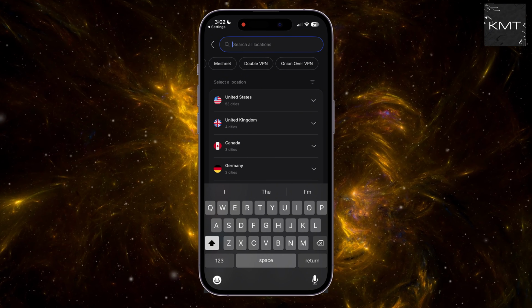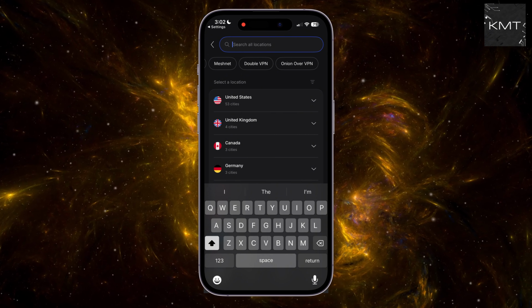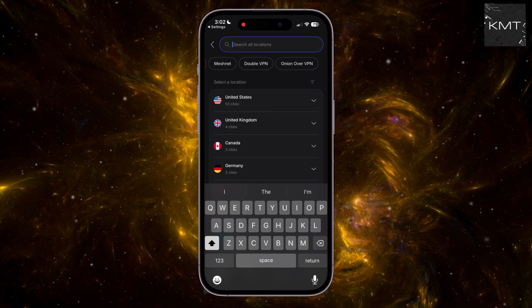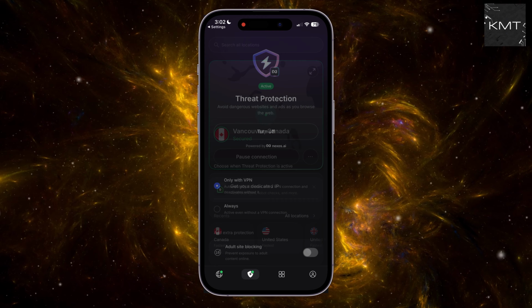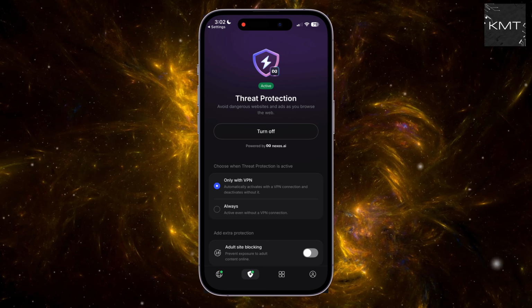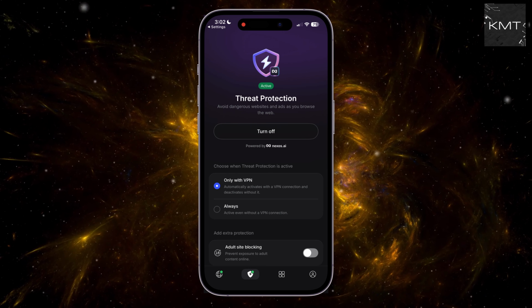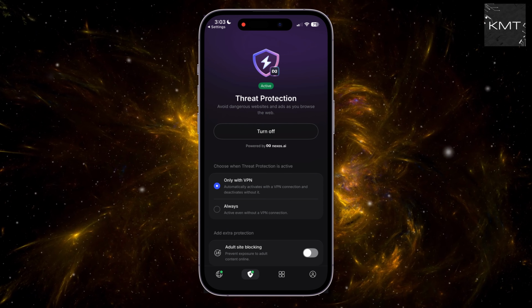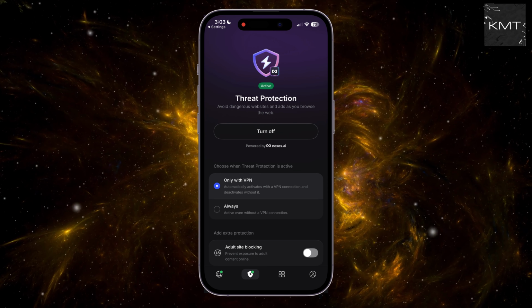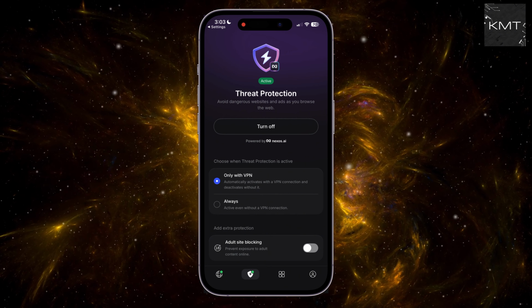Step number 7, tap the second icon at the bottom to turn on threat protection. In this case, it's already turned on. This is a game changer for iPhones. It blocks those annoying pop-up ads and prevents malicious trackers from following you across different apps. It even saves your data by stopping ads from loading in the background.